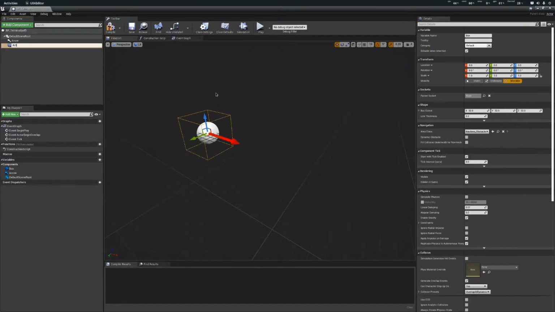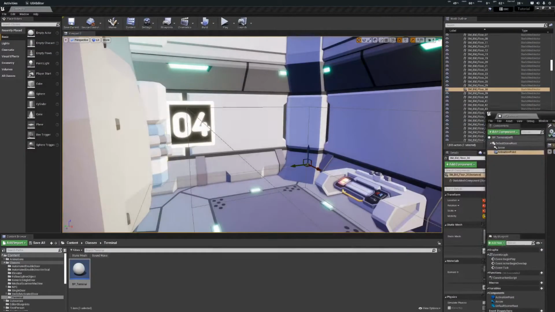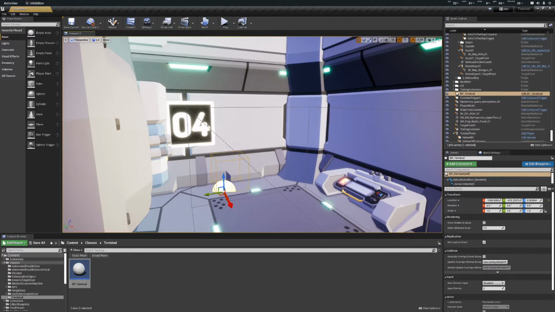And I'm going to call this activation point. And this is going to be where your character looks at and interacts with in order to activate the object. So I'm just going to roughly place it, but we can move it later. Save, compile, and let's jump back into the editor. Drag it out and put it roughly where you want it to be.